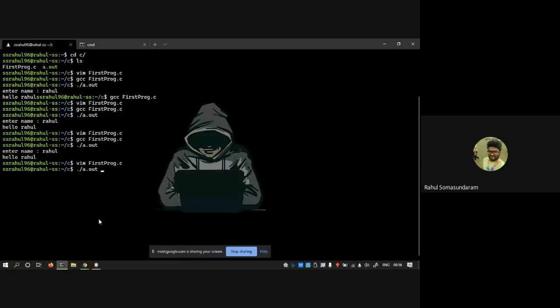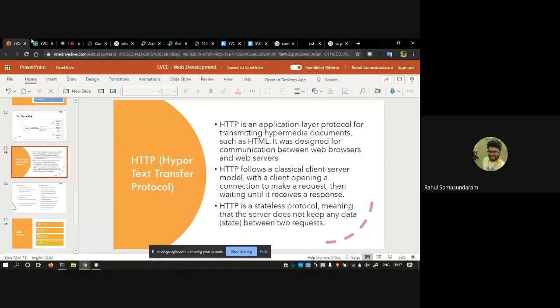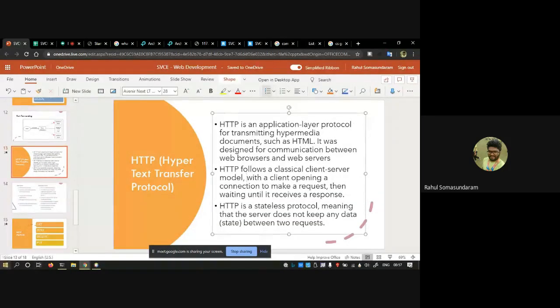So you can execute this program only in your system. What if you want others to look into your program, give suggestions, or share with your friends? That is the place where HTML comes in. Actually, in that sense the web comes in and HTTP comes in. As per this definition, it follows the basic client server protocol. We will see what the client server protocol is in the upcoming session. And it is a stateless protocol.